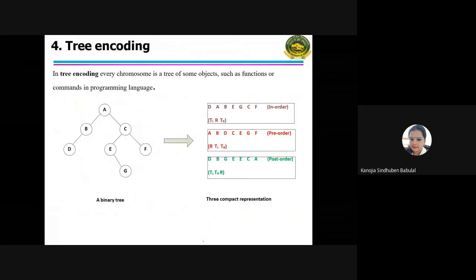Now, let us go to the fourth encoding for this discussion. The fourth encoding is your tree encoding. Tree encoding is again a very nice encoding scheme. And also in the tree encoding scheme, we are able to see what? You are able to see a binary tree over here.